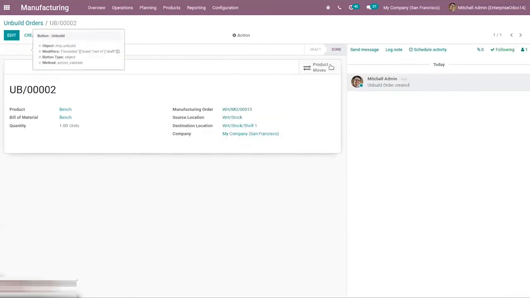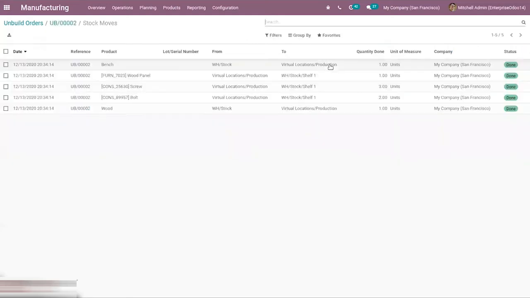When you unbuild, you can see the product moves here. When you click on this, you can see bench is moved from stock to production location. This was done before, and you can see the components are moved from production location to shelf 1. As we have set the destination location in the unbuild order as shelf 1, you can see components moved back to shelf 1, and you can see wood.